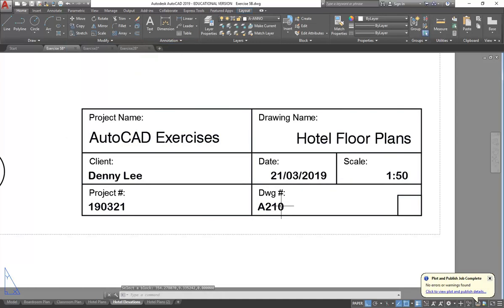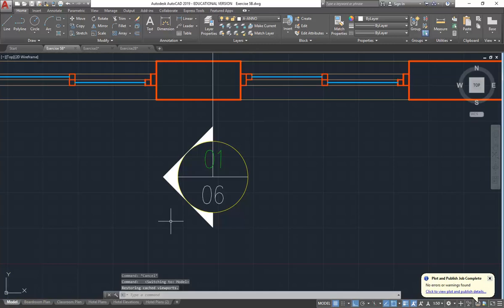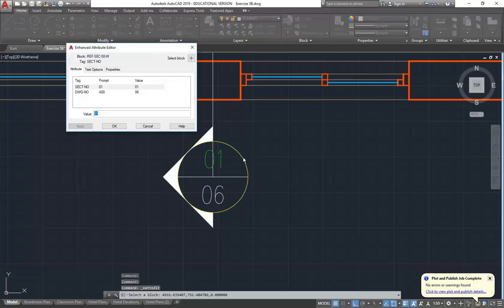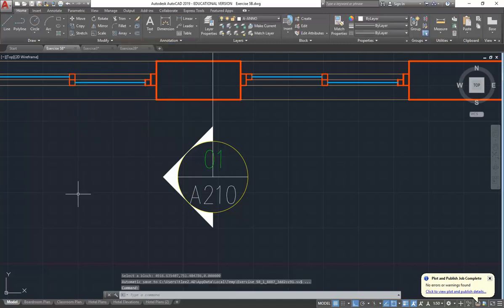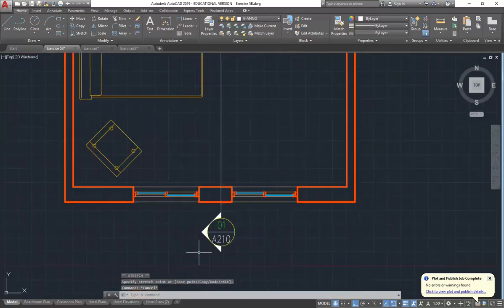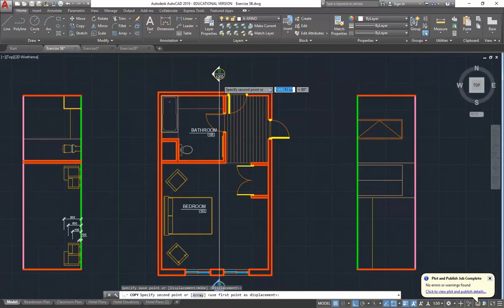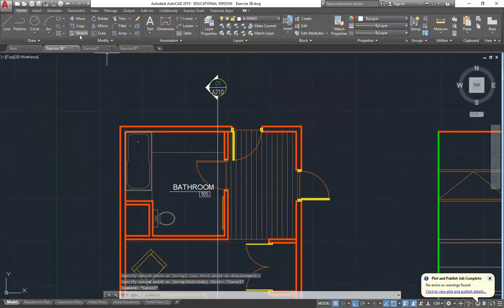Okay, so now that I know that's 210, back onto my reference, I can go to here. Even though it's a section reference, we're really doing an elevation. It's a bit confusing, but I'll just go with it for now. So the drawing number is going to be A210. That's the correct way to do it. Then I'll shorten this line to make it a bit neater, copy that to the other end, and maybe stretch it down a little bit.